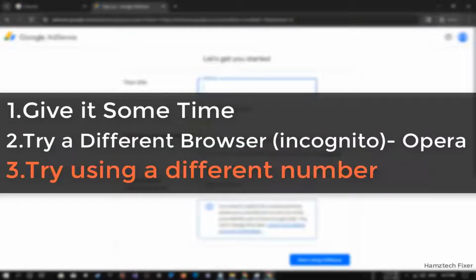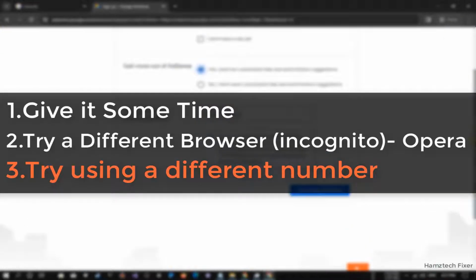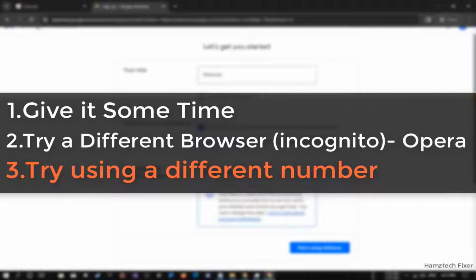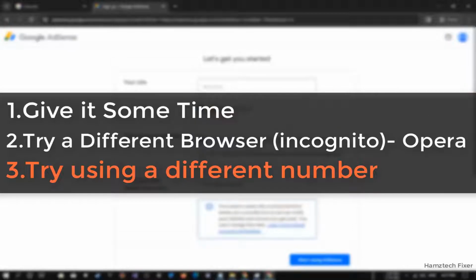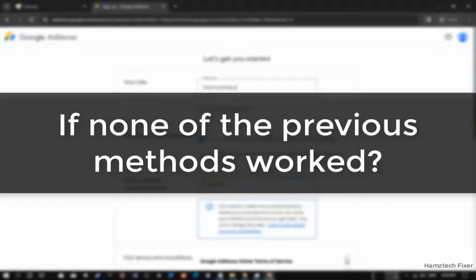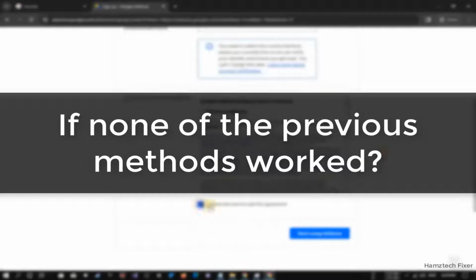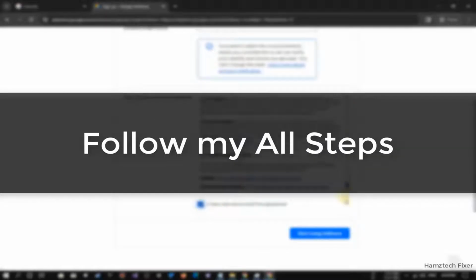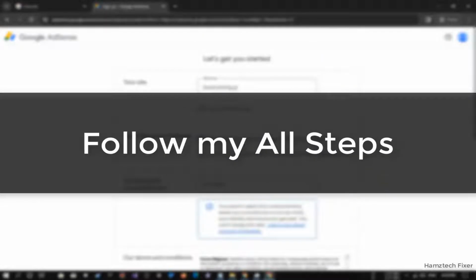Now, if you're still facing the issue, consider trying another phone number altogether. Sometimes, the problem might be specific to a particular number. Give it a shot with a different one and see if that resolves the issue. Now, if none of the above methods work, and even after entering the desired and latest phone number, you still see the dreaded "you have tried to verify this number too many times" error, it's time to delve into more advanced solutions. So watch the full video for zero errors.